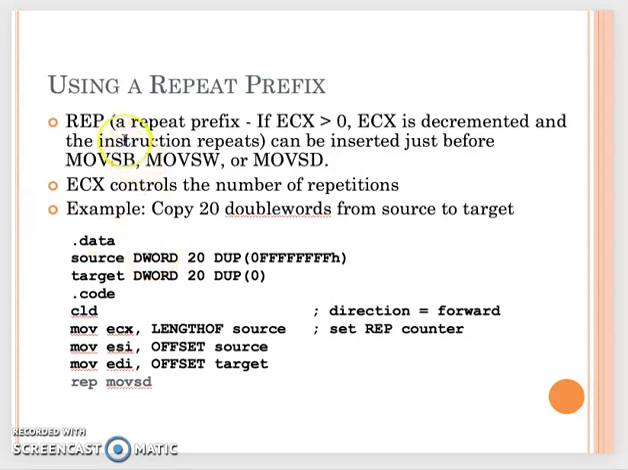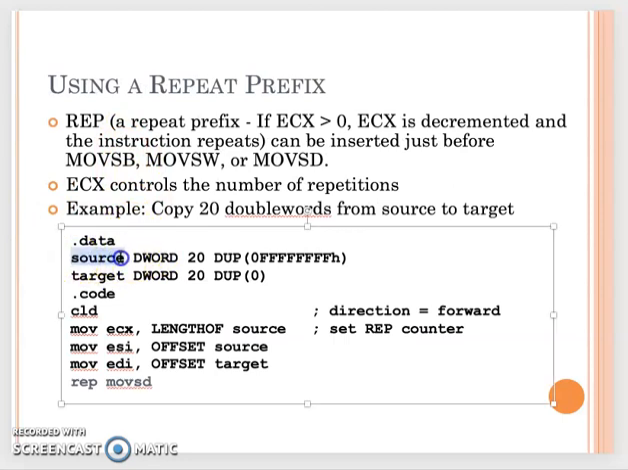So that's why here we will see another example. Here we will see our source and target, right, they are DWORDs. But now we are not only one value. Let's do 20 DUP. So this one you will see that means we have 20 elements in the source array. All the values are the same, but we have 20 now. On the other hand, if I want to copy one by one all the 20 elements from source array to target array.